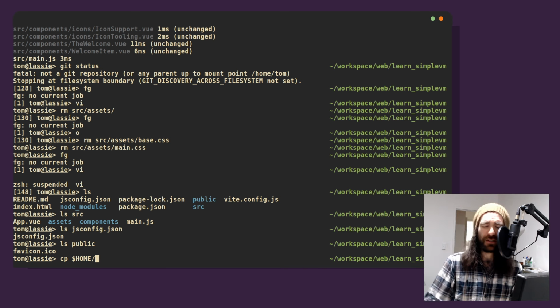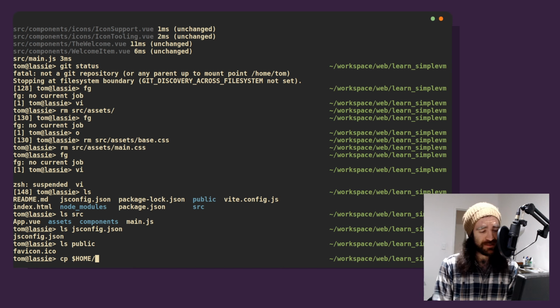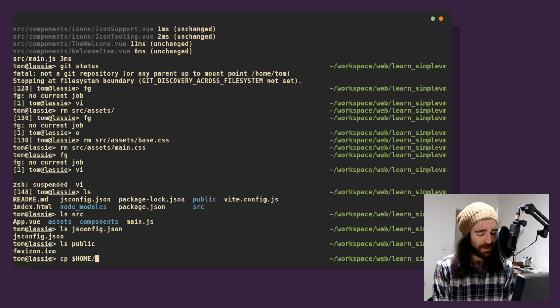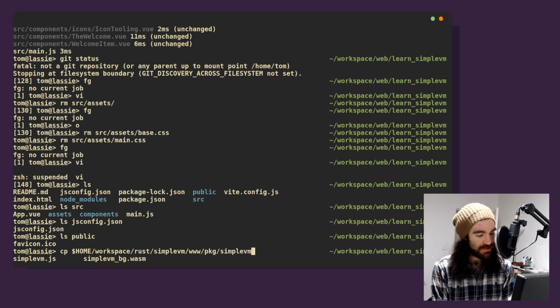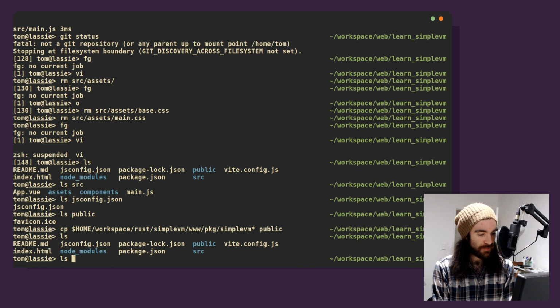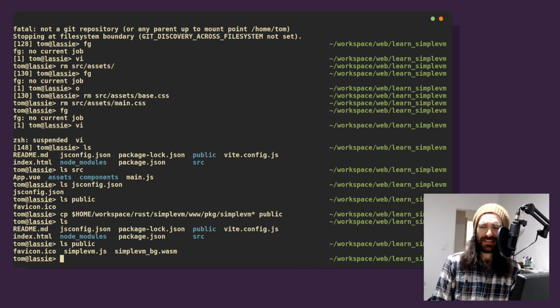So, if you're jumping into this as a JavaScript person, you haven't seen any of my Rust videos, I'm building a 16-bit virtual machine in Rust. And we're gonna interact with it via JavaScript today. It exports everything into WASM. www pkg simple VM. We're going to put that in public. Cool. So we've just vendored this in for now, and that's okay.